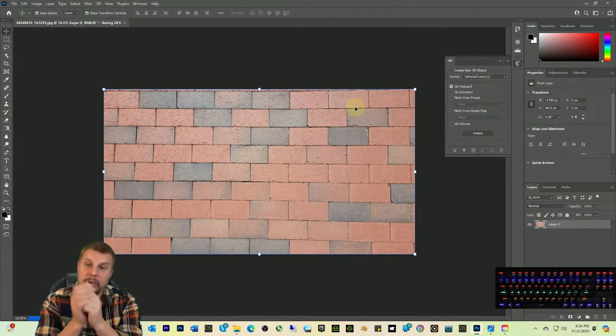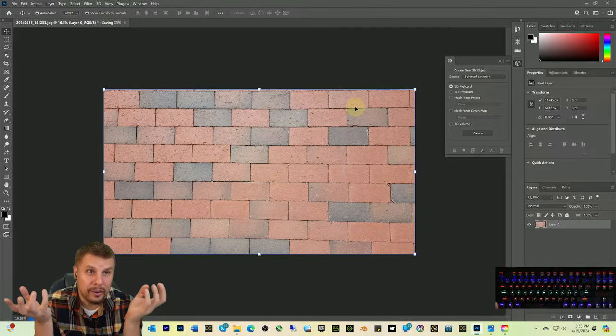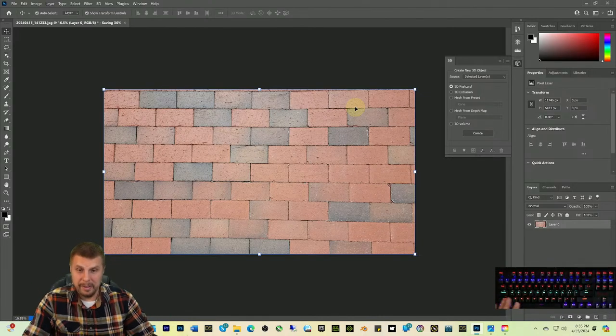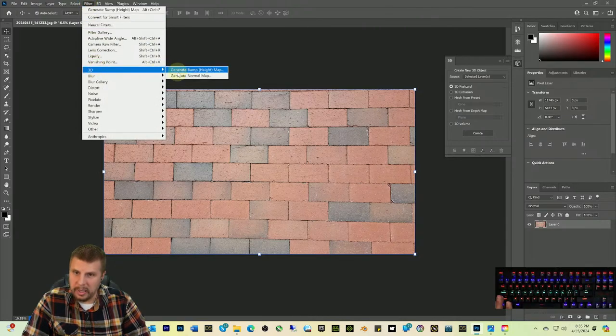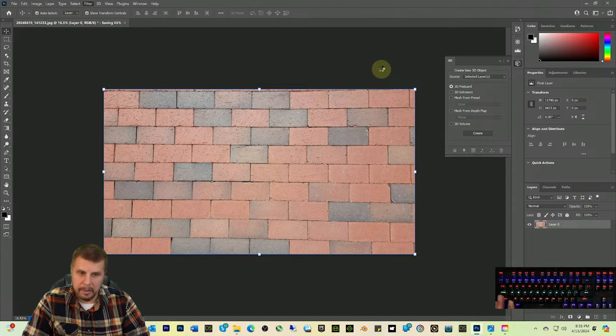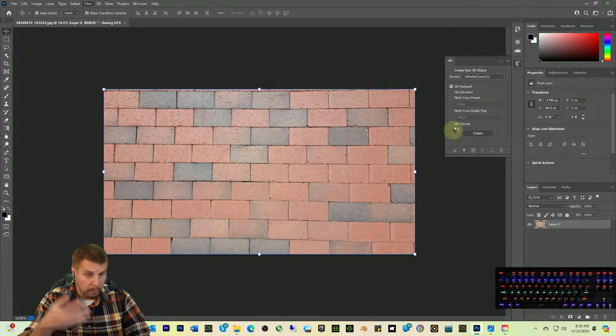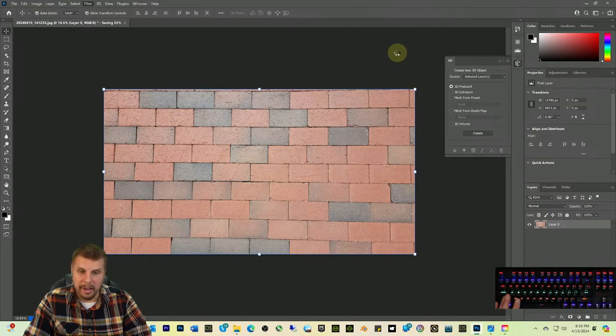And now, did you see how easy it was to just make that normal map? And then we go back to our filter, 3D, and create the normal map. Click on this, and it works. Watch, it'll open right up. And you're going to recognize this when you see the normal map, and you'll say, oh yeah, that's a normal map.